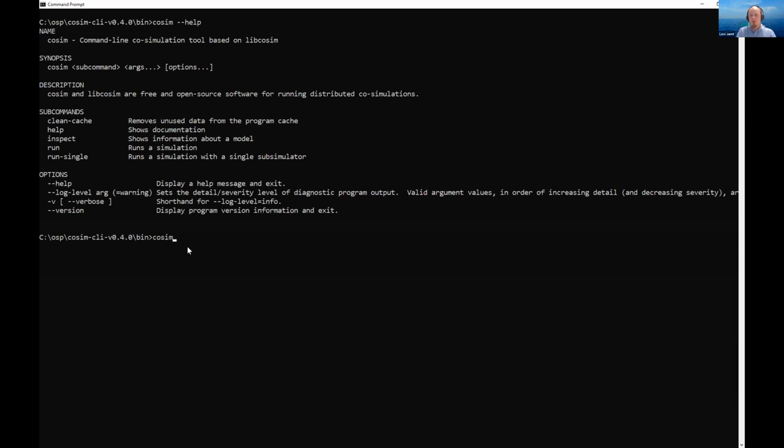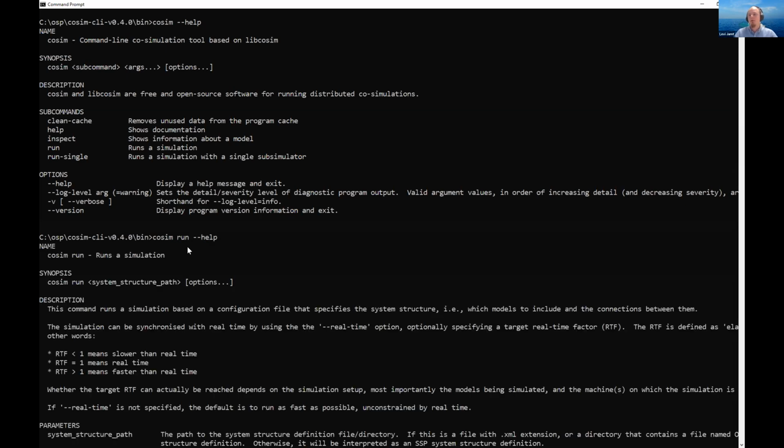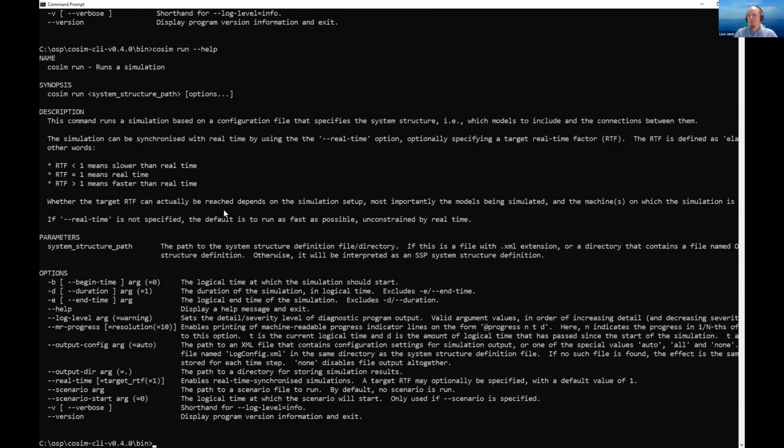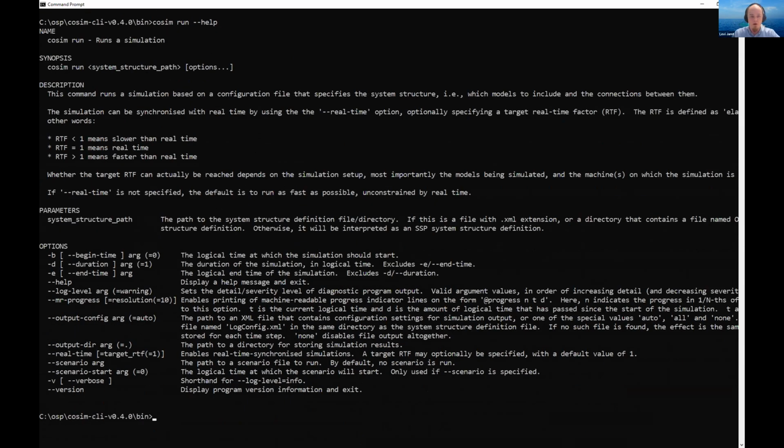So cosim run help brings up the documentation for the run command. It takes the path to the configuration as argument and runs the co-simulation. There's a list of options allowing for setting the duration of the simulation, specifying where you want the results, running scenarios, setting real-time factor, and more.